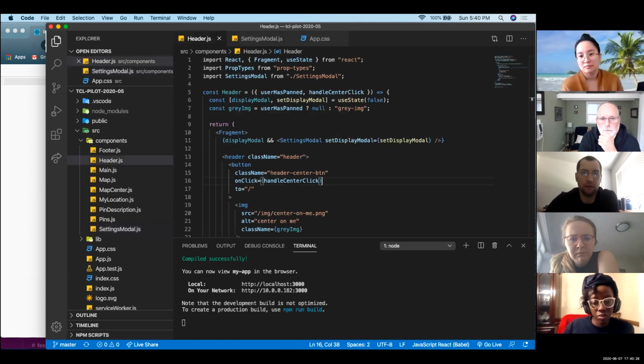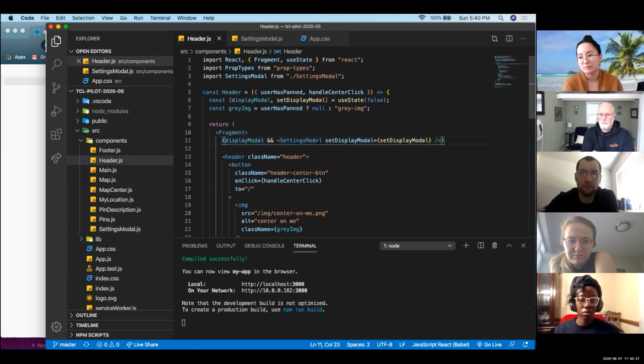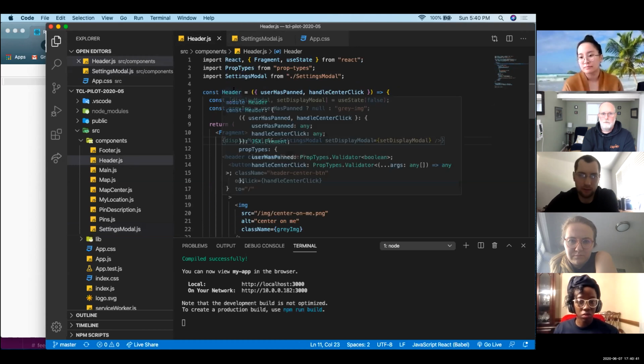And then really the only other thing is that we have a logical AND operator here. If it's true, it'll show. If it's false, it won't show. And so, yeah, that's essentially everything to this.